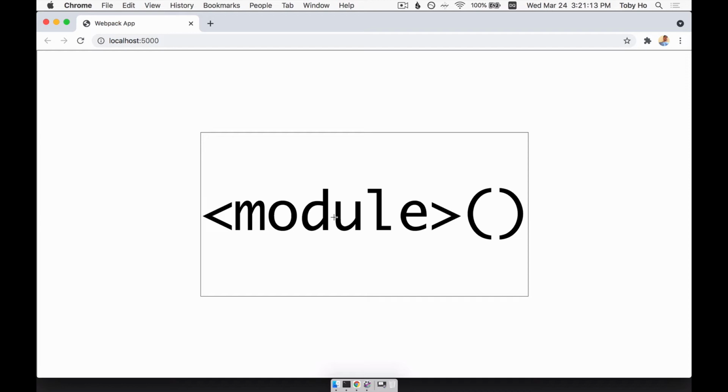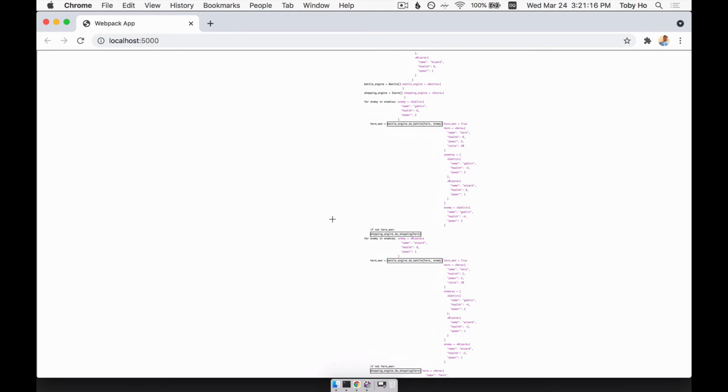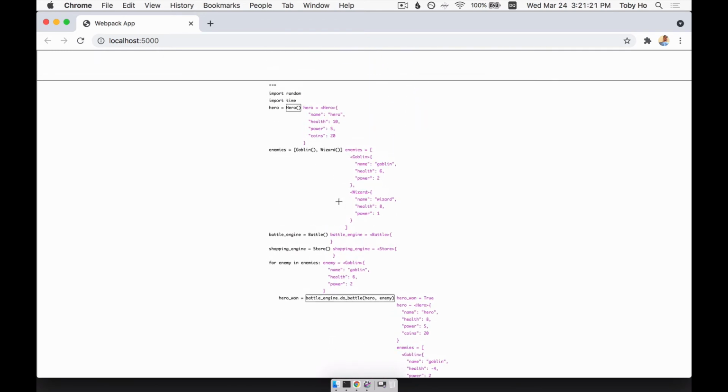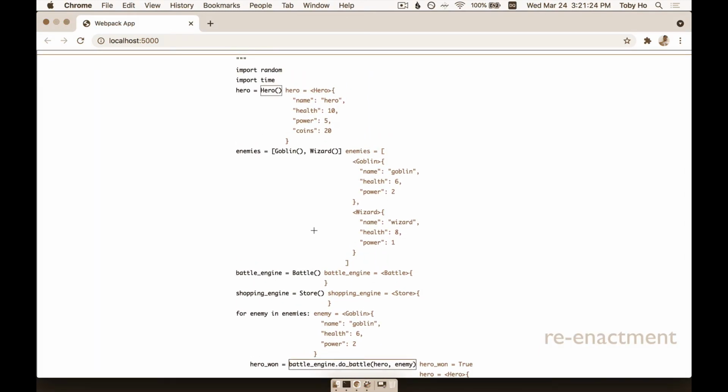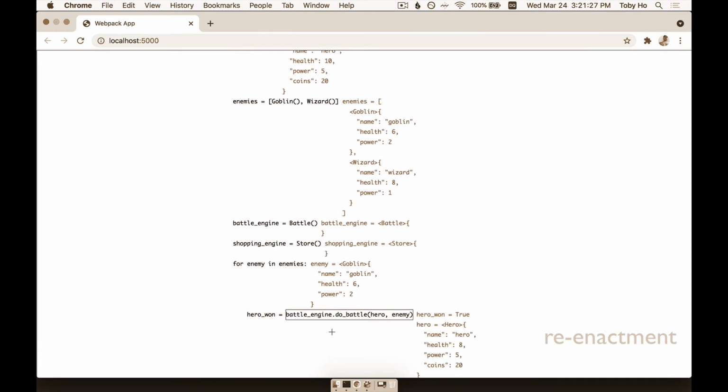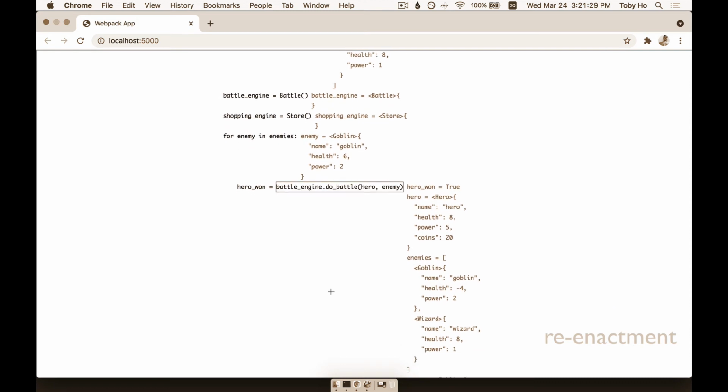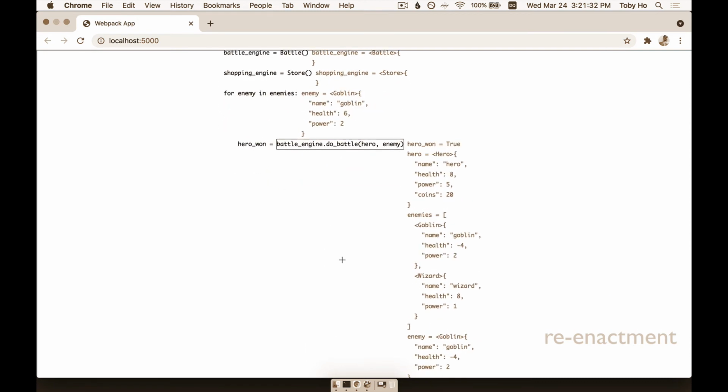Within it, you can look at a program's execution from different levels of elevation. The top level is the module, the entry point of every Python program. If you zoom in, you can see the details of what happened within. Okay, we have a hero and we have two enemies, the goblin and the wizard. There's a battle engine, a shopping engine, and then it's looping through the enemies. The goblin is the first enemy, and looks like a battle happened here.